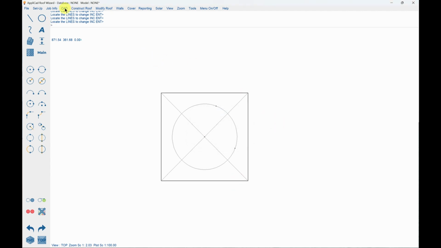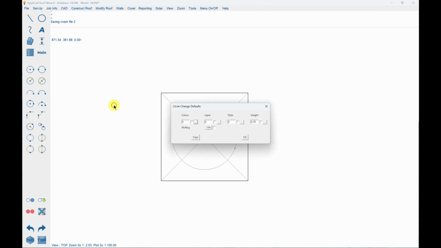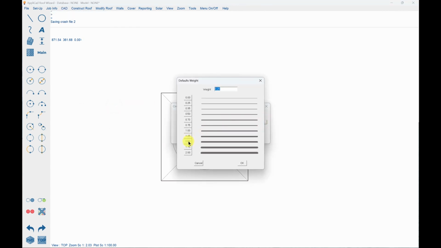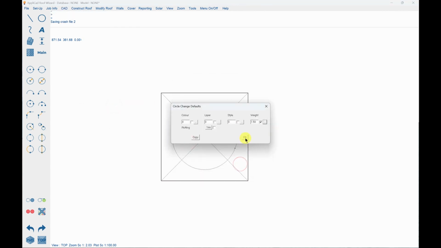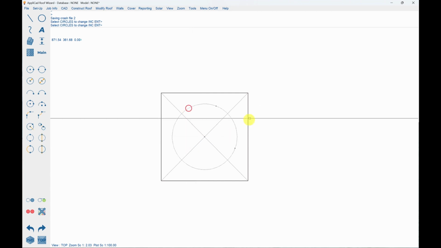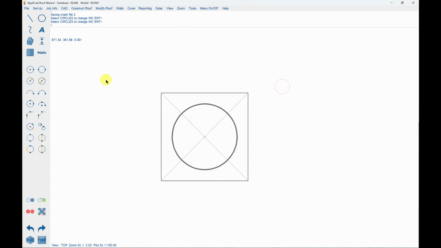Let's change the size of our circle too, so you get the drift of it. Inline menu, as you were, CAD, Edit, Change, Circle, and I'll make that a big old fat line, and hit OK, select the circle, and it's now changed. So that's my new fancy symbol for my roof vent.